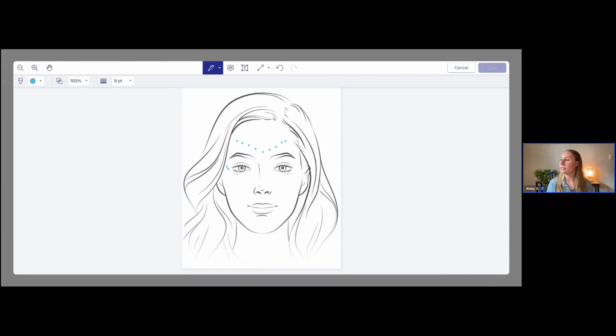And then let's say that we had some injections over here as well. So we can just do something like that. Of course, you can add a lot more detailed annotations here. You could even put little comments about how many units were used in each site and things like that.